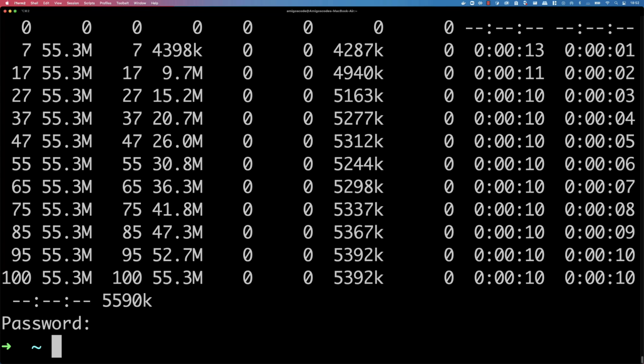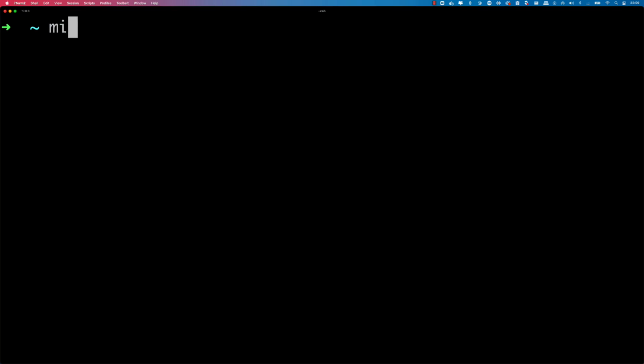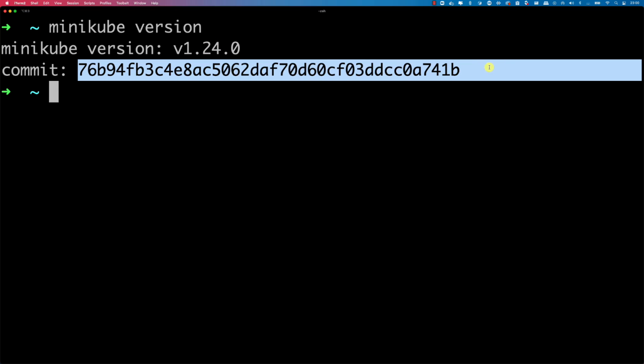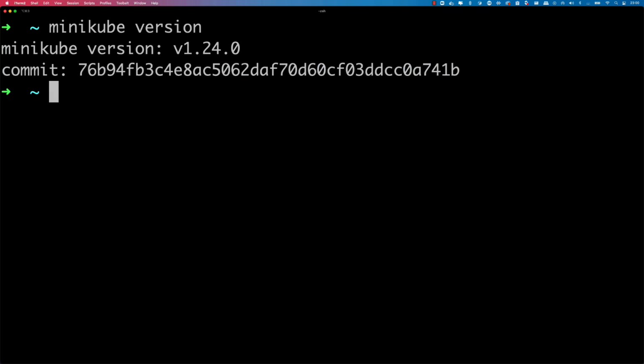Now if I clear the screen, I can type minikube version, and check this out. This is the version that I have installed, 1.24.0, and this is the commit hash. So we are good to go. Now if I go back to the docs in here, they give us this command right here.